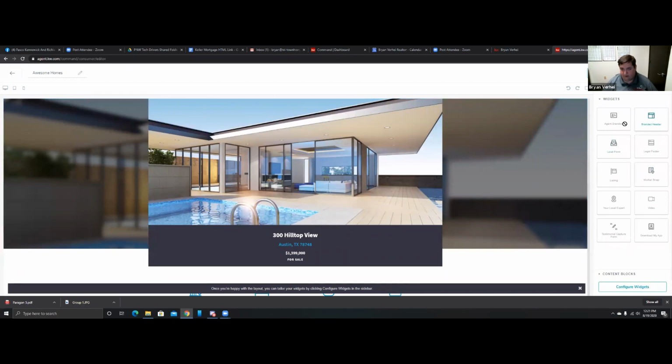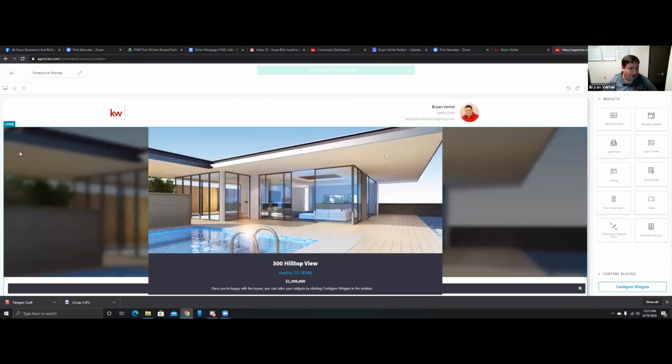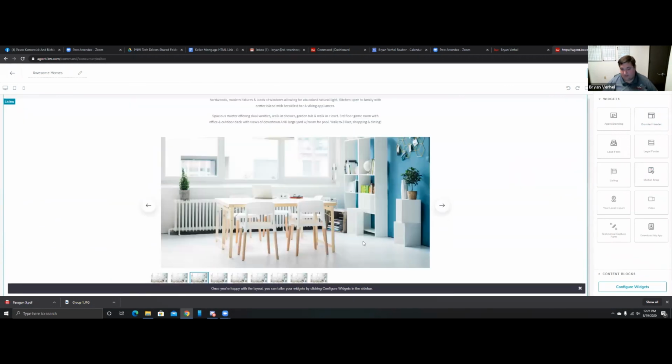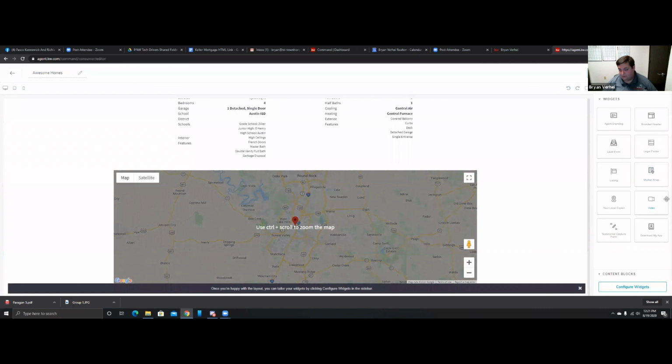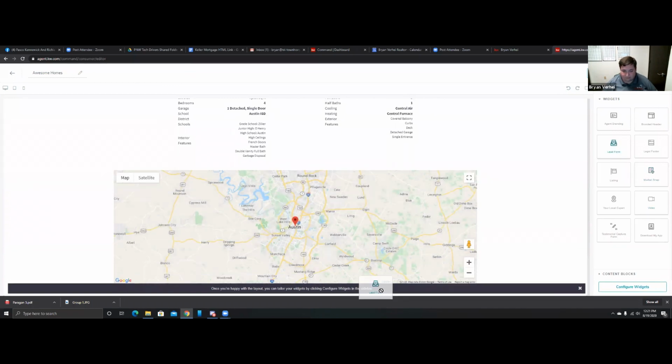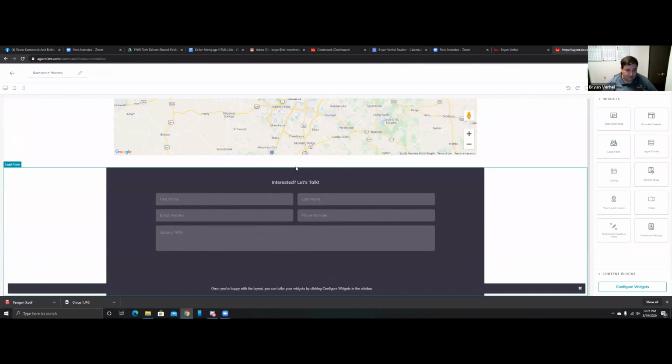But then we also want to have a branded header up top to head the image. And then on the bottom has all this fun information. We want to have a lead form attached to this so we can generate leads from this on the bottom. So we have the lead form right there.